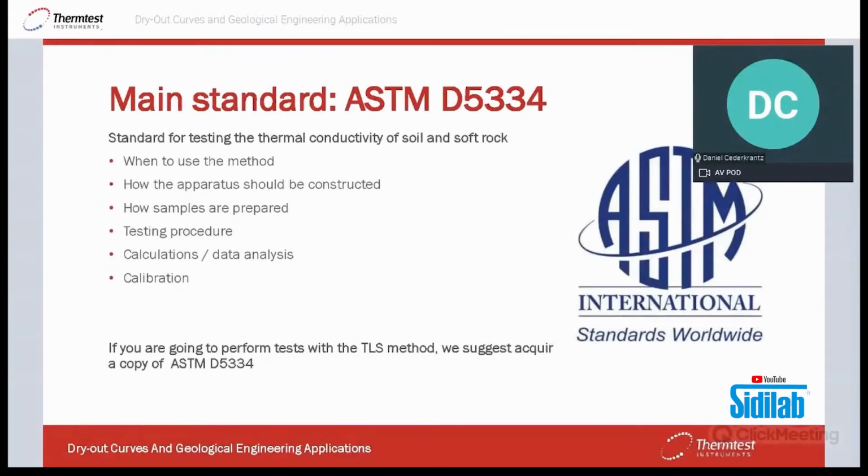So this standard will govern when to use the method, how the apparatus is constructed, how samples are prepared. It gives you the testing procedure that you should follow to be in complete compliance with the standard. It gives you the calculations and data analysis, and it also mentions calibration. So if you are going to do testing with this method, we strongly suggest that you get a copy of the standard to be able to comply with it and know the limits and what's expected from you when using the method.